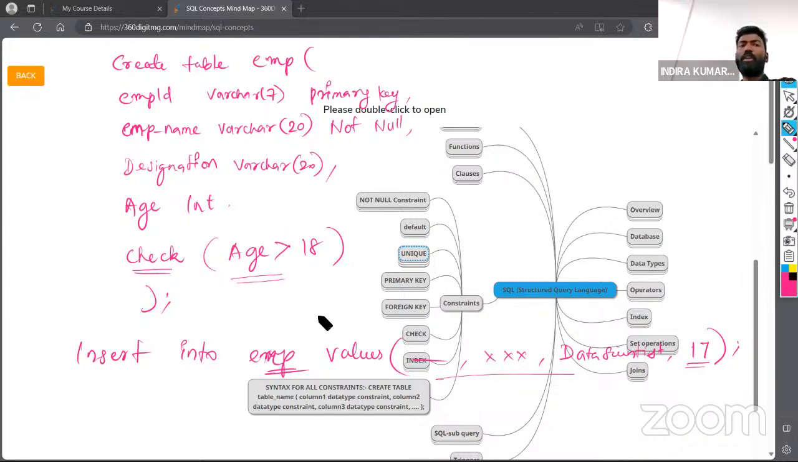All right. What is the condition here? The age has to be greater than 18. If the age is greater than 18, only then this record is going to be inserted into this table. Otherwise, it will not be inserted. So this condition is validated here. I mean, the validation happens here. If the condition is correct, only then this record is going to be stored in the table. Otherwise, it's not going to work out.